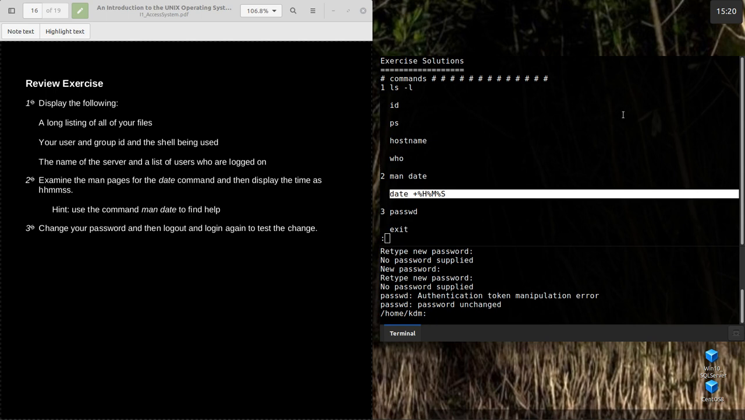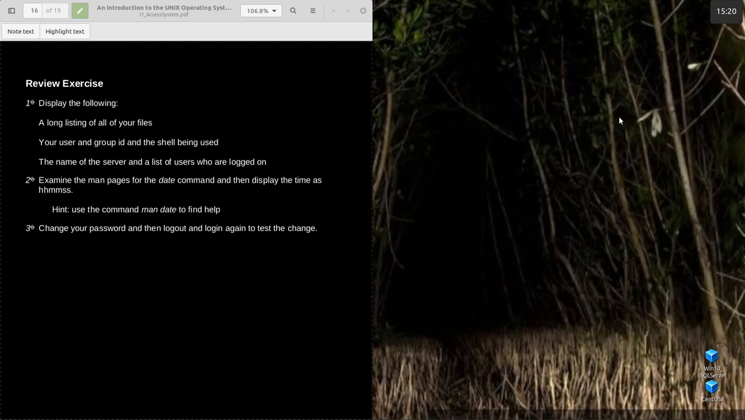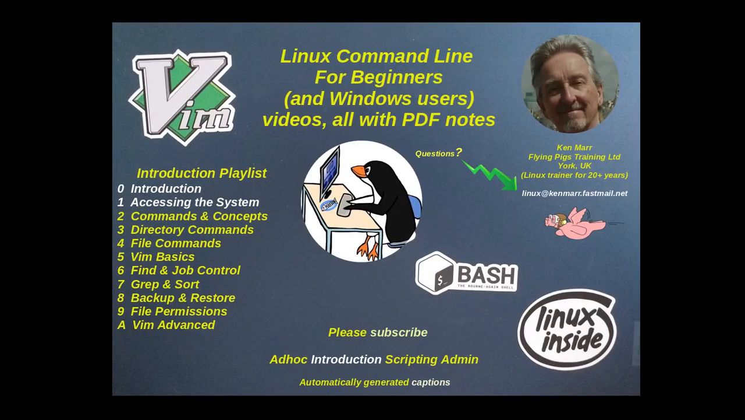So that's the end of this first section of the course. I hope you enjoyed it and you'll come back for the next section, which is commands and concepts. Commands and concepts such as piping commands together and redirecting output to a file.